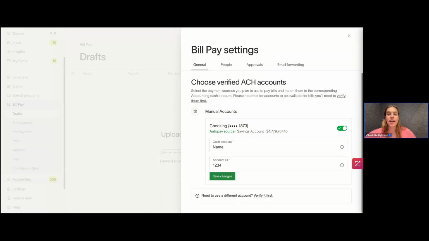I'll select this checking account. Again, I have it written as name and 1234 because when I set up my accounting, I used those fake names and numbers. You'll of course use your real account name and your real account ID, but since it's a fake company, it doesn't really matter. I'll just hit save changes. If you need to use a different account, you'll just click this to verify it first, just to make sure that everything is secure and verified before linking anything, because we want to make sure that all of your money, transactions and payments are safe and secure.